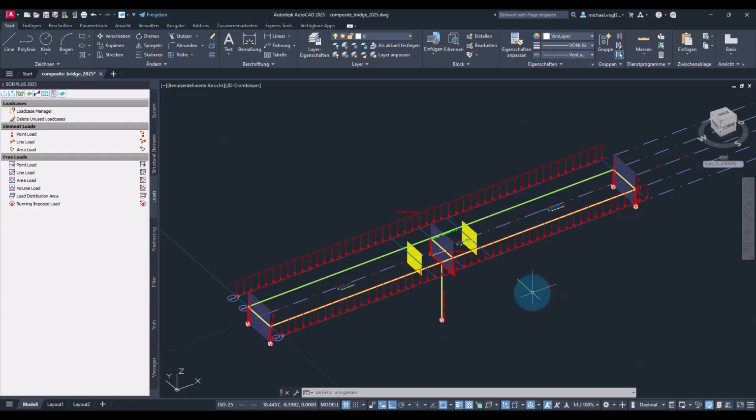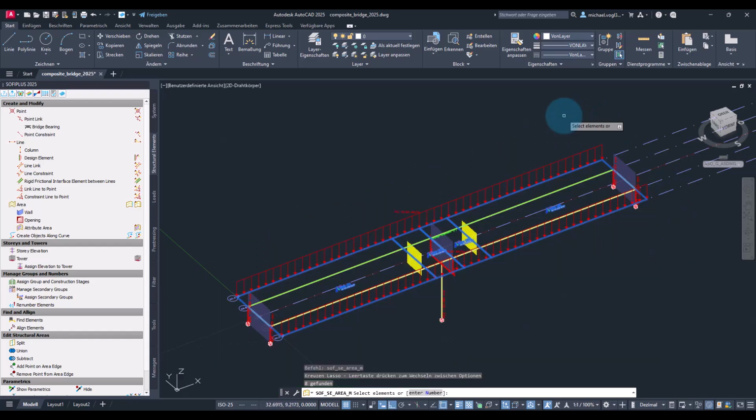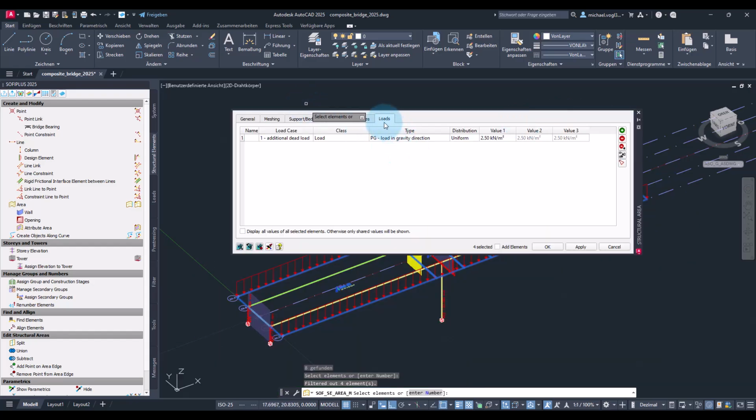So, okay, I will start with the area elements and show you a further option to define the loads. For example, I can select the structural areas, then go to loads, and as you see, I already get displayed the loads that are defined on the structural areas. For example, the additional dead load that we defined previously, and I also can now define loads here.